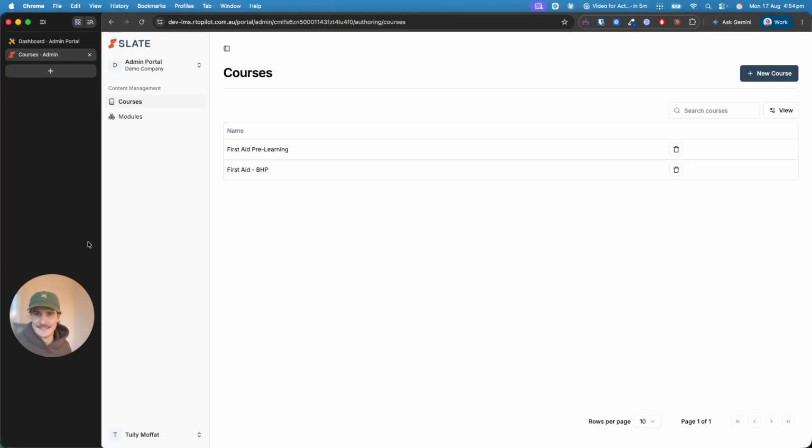So Slate is an online learning management system that we have built that comes as part of the platform with RTOPilot. And in here, you can basically build out your own online learning materials that you can either use as pre-learning or you can use it for ongoing training that you can release specific content, quizzes and modules throughout the training journey. So if you have in-class sessions and you want to completely get rid of paper, then you can do that by using RTOPilot's LMS here.